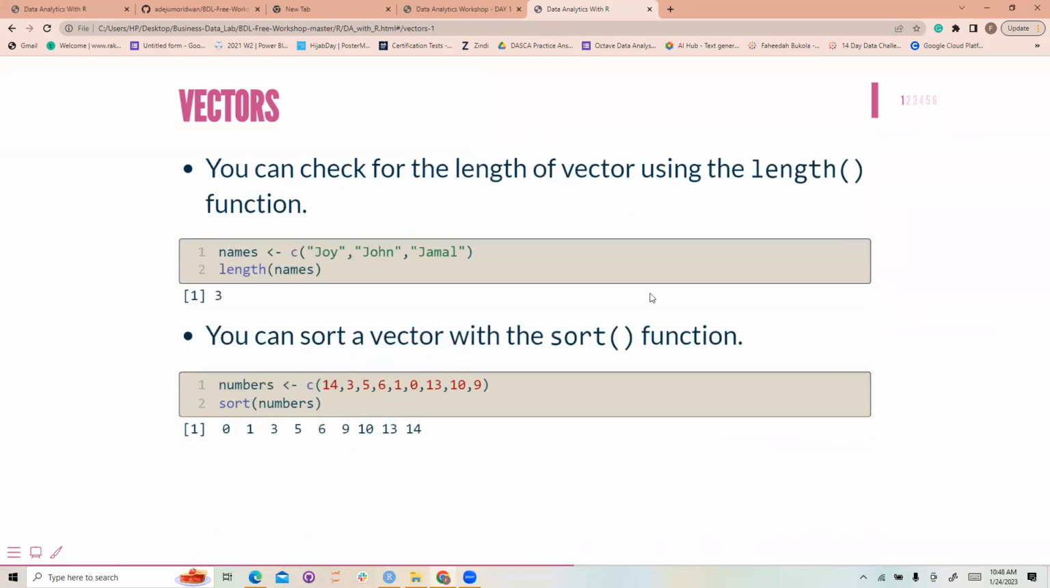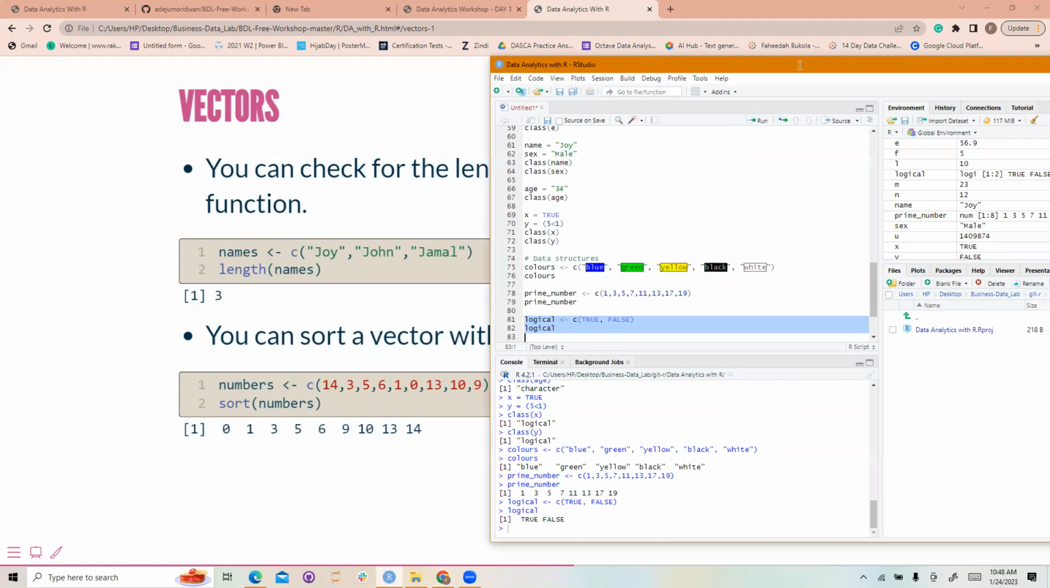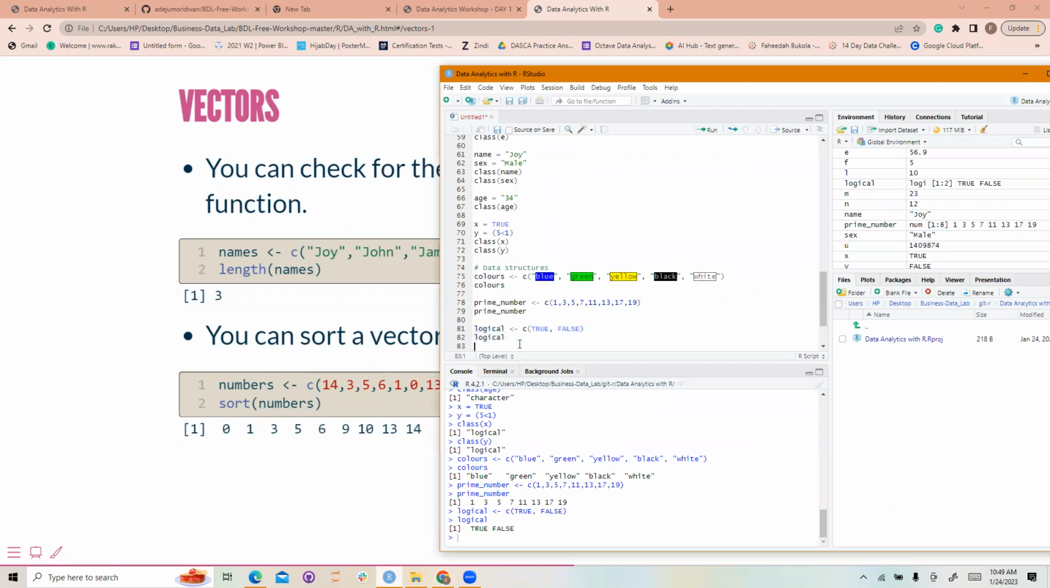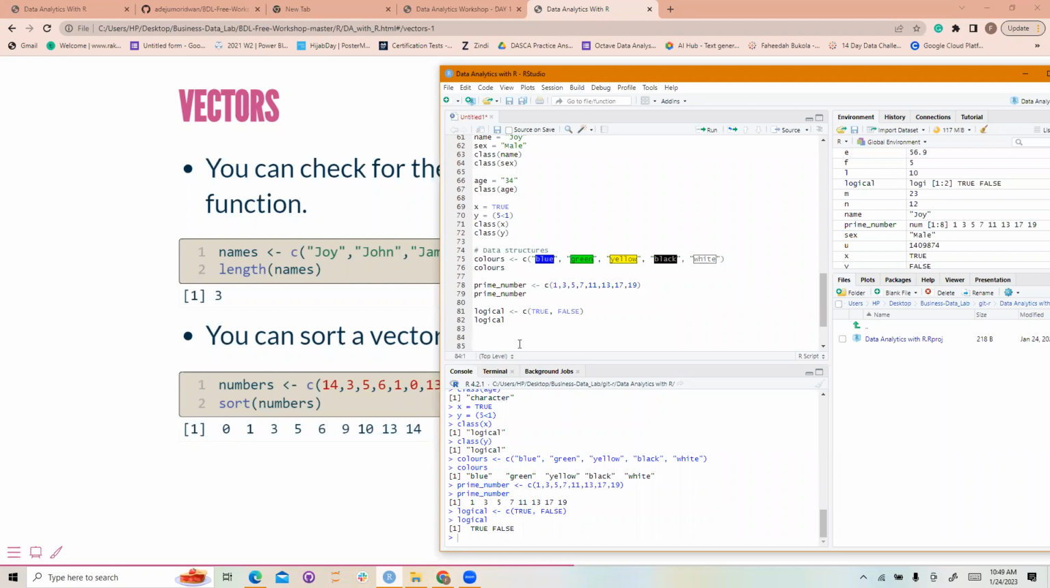So on to the next. We can check for the length of a vector using the length function. Then you can also sort a vector with the sort function, as you can see here. So let's check for the length of our variables. For length, you mean how many values are included in the variable. So for the vector, it's the length of colors.